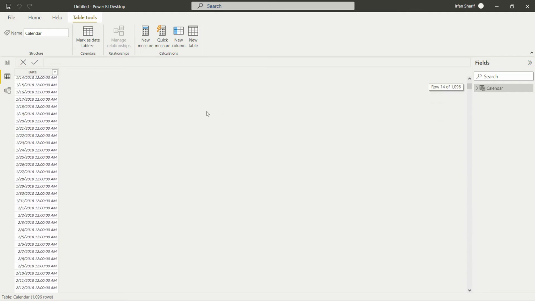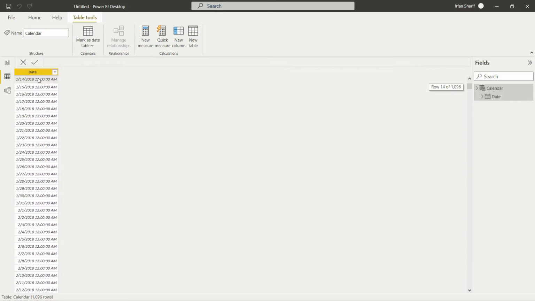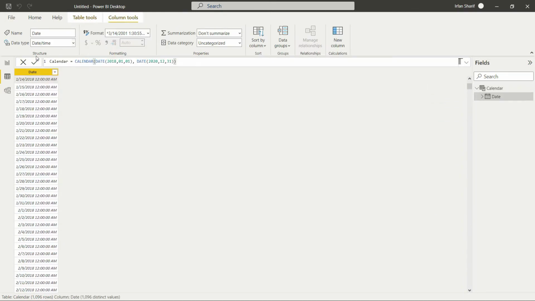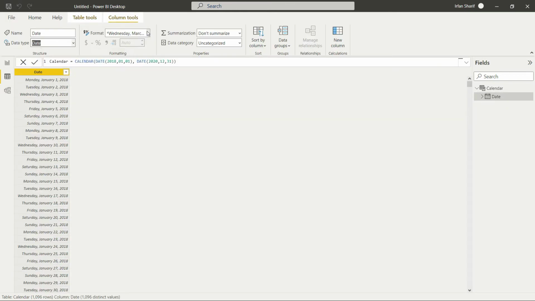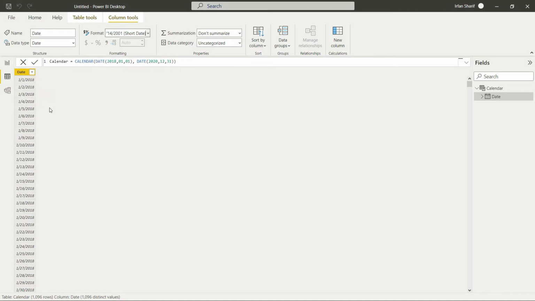And now let us do some formatting. So first of all, I don't want to present this column as date and time. I only want the date, so I will do that. And after that I will say please only use the short date format. We have done that as well.